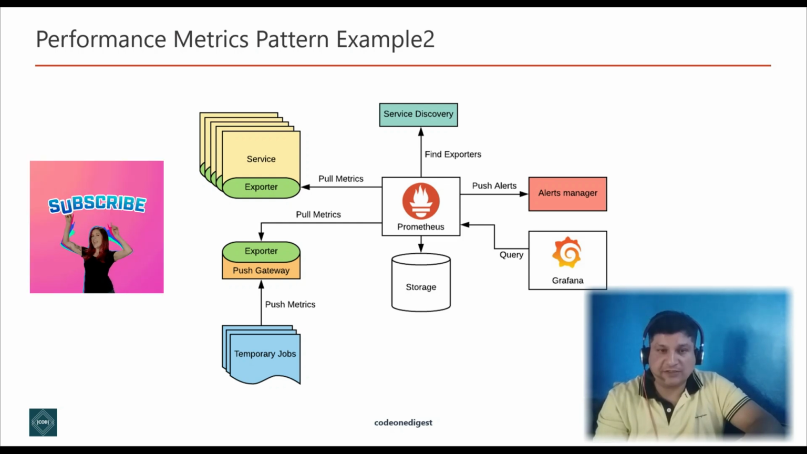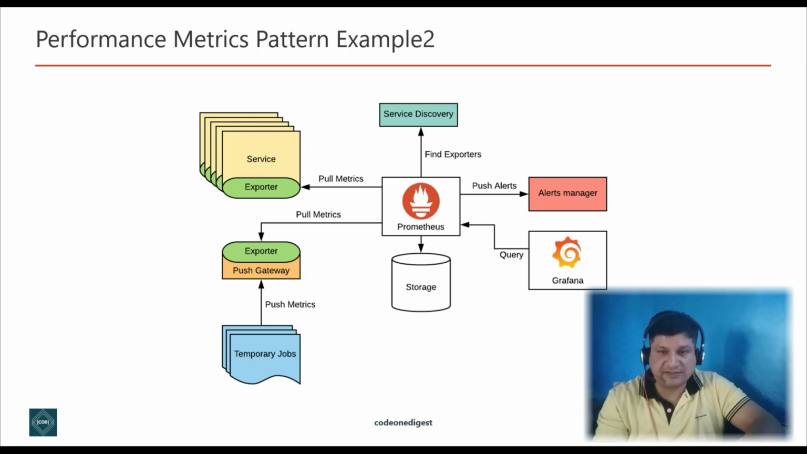Prometheus scrapes metrics from instrumented jobs either directly or via an intermediary push gateway for short-lived jobs. It stores all scraped samples locally and runs rules over this data to either aggregate and record new time series from existing data or generate alerts.